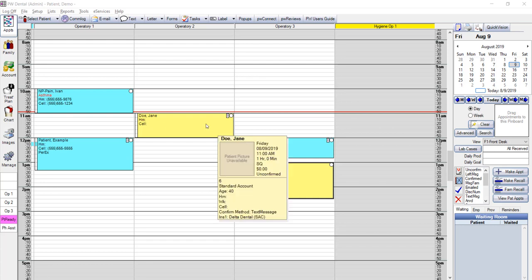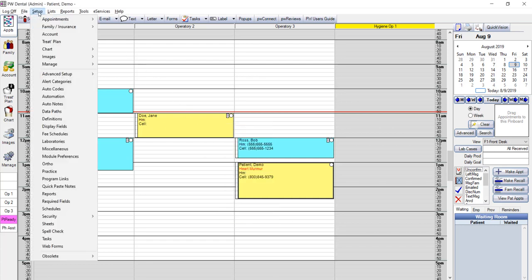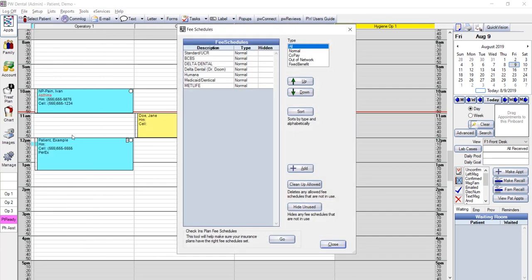Go to Setup in the upper left corner of Practice Web, then click on Fee Schedules. On the left, you can see the list of any fee schedules previously entered. In the upper right, you have a filter to help you select which type of fee schedules you're looking at in the Fee Schedules column. The buttons below allow you to organize your list, and if you're going to add new fee schedules to this list, you click the Add button.